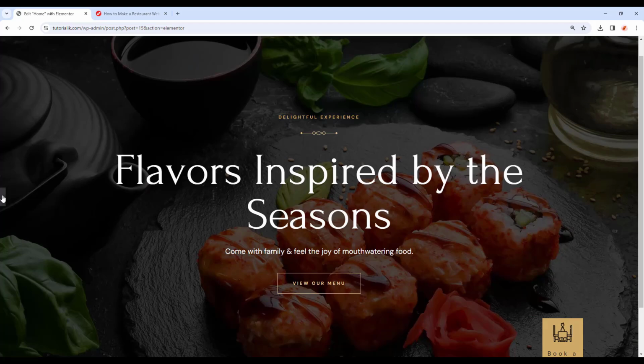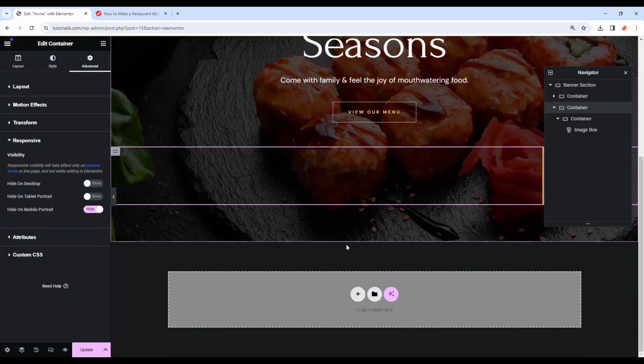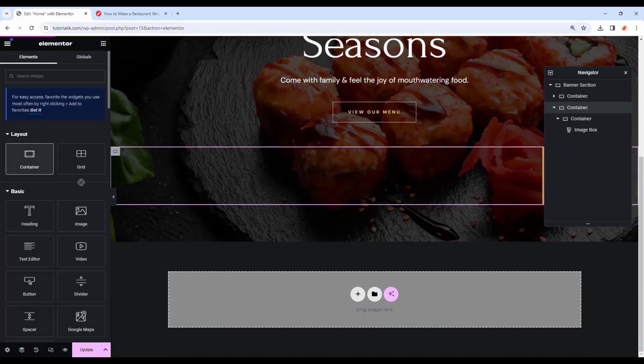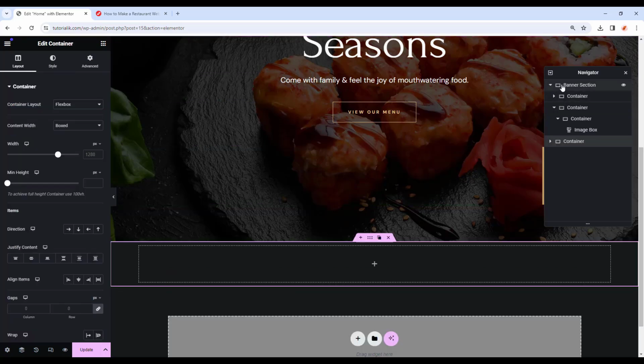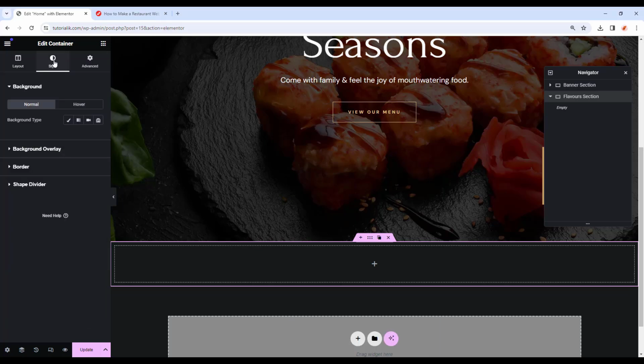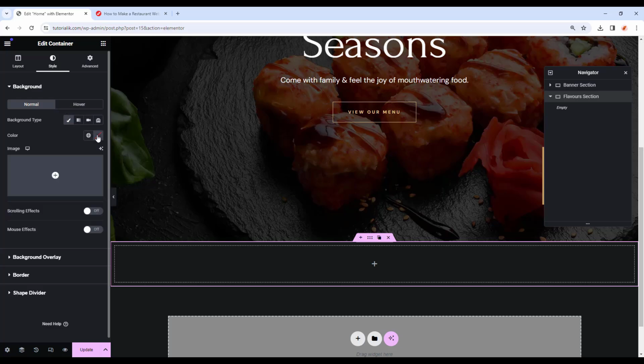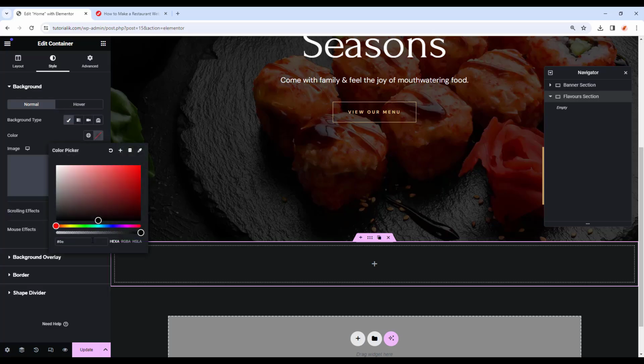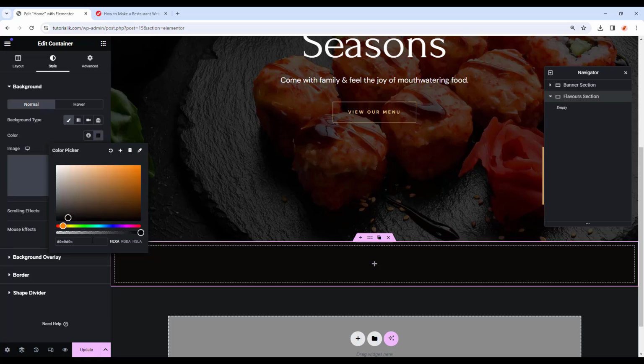So let's open the panel and scroll down, and from here let's drag a container in, of course outside of this banner section. So I'm gonna close it for you so you will better understand. And now I'm gonna rename this container flavors section. You can rename your section to anything you like. So from here I'm gonna make it full width, then I'm gonna make the direction column, and then I'm gonna go to style tab, and from here in the background type I'm gonna make the color 0E, 0D and 0C. It gives us a black color.